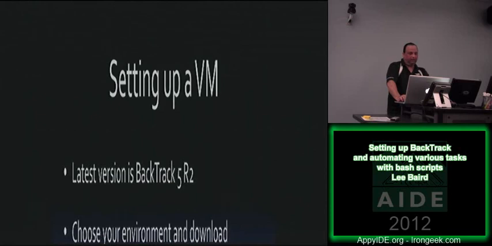Next part is going to be basically setting up your VM. I'm not going to go over setting up an entire pen test lab, I'm just going to hit this real quick. The latest version of BackTrack, I believe, was released in March. It's 5 R2. When you go to download, you need to choose your environment, either 32-bit or 64-bit, KDE or GNOME. What I go with is the 32-bit GNOME. The archive is about 2 gig in size. It does take a while to download.